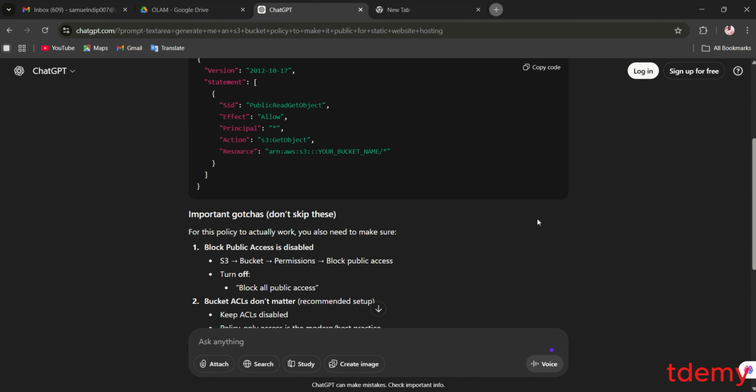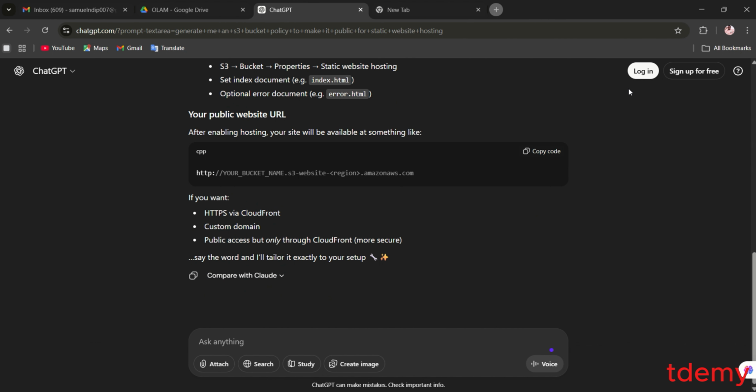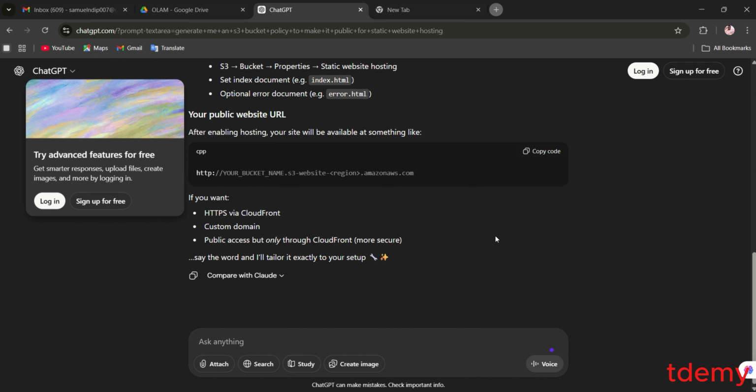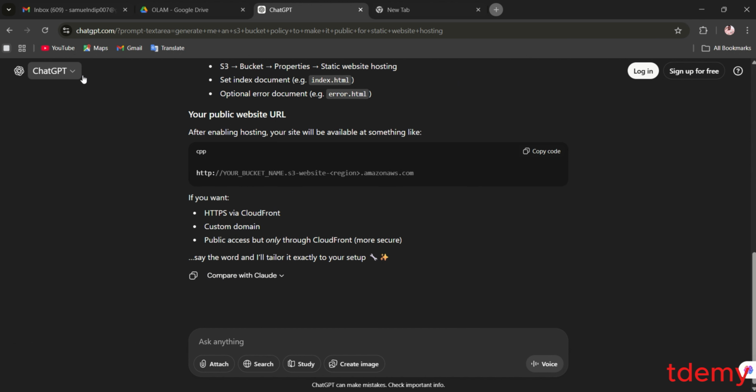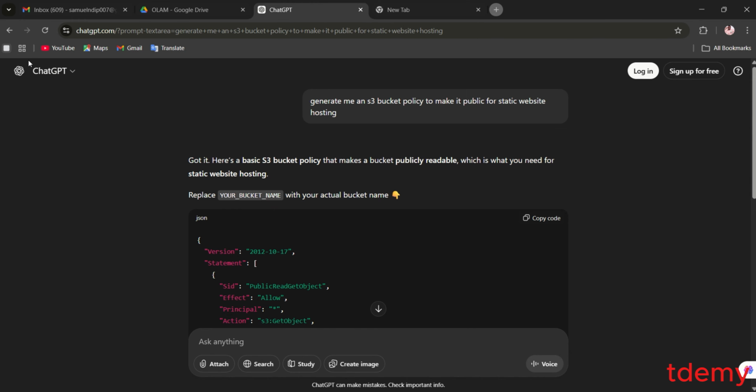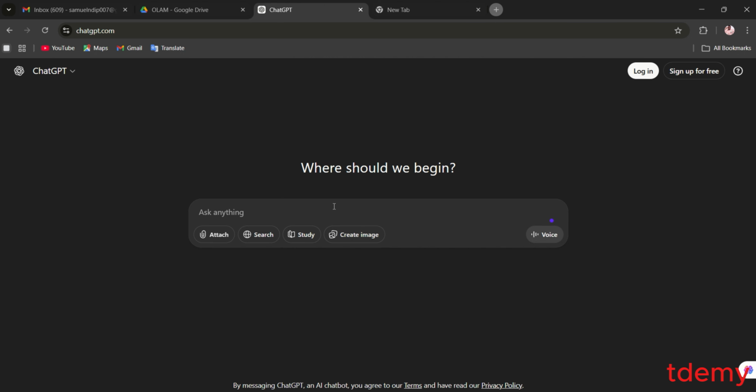Let me open a new chat. Let me see if I can open a new chat from here. So, clear chat, that is it. So you can come here and tell ChatGPT to generate you a simple static website. You can say with HTML and CSS. These are the two most important languages.